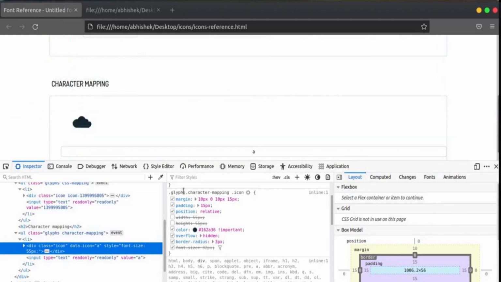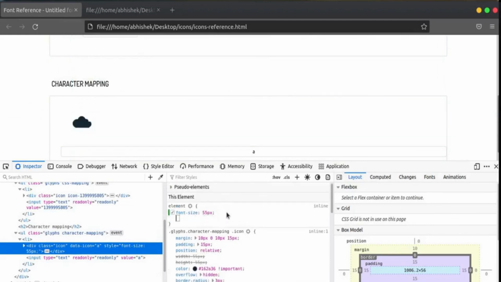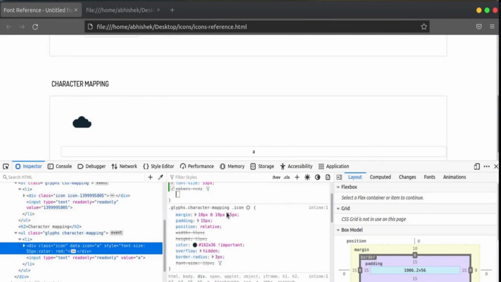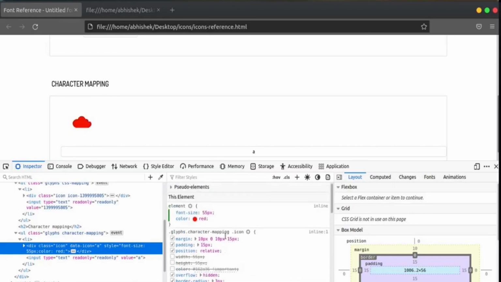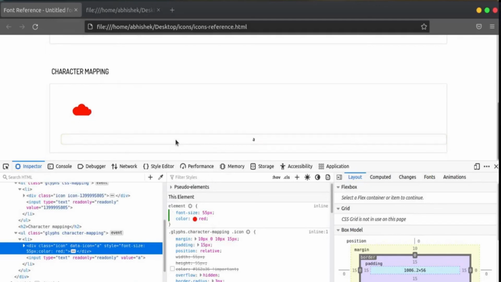Second, we can use it just like a normal font. So if we have to change the color, we can change the color to red. Then just uncheck this.